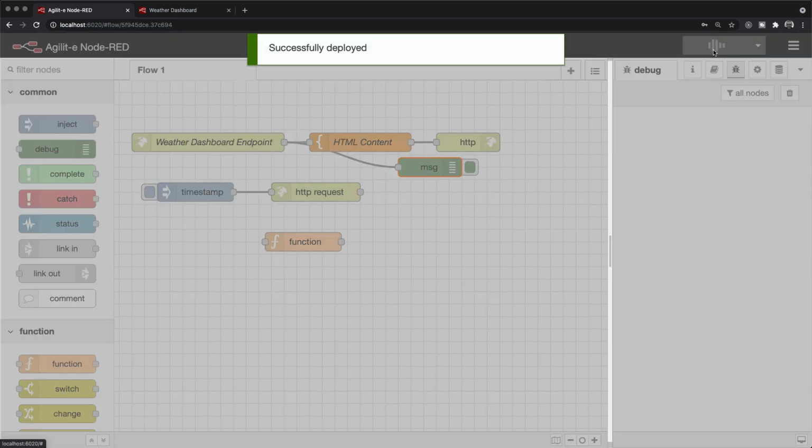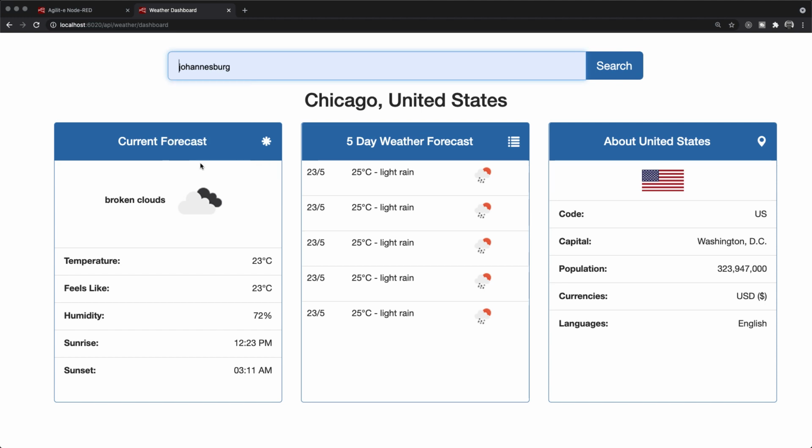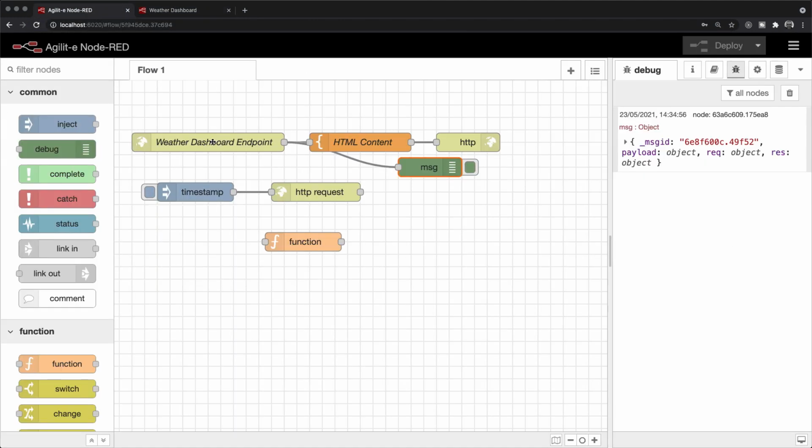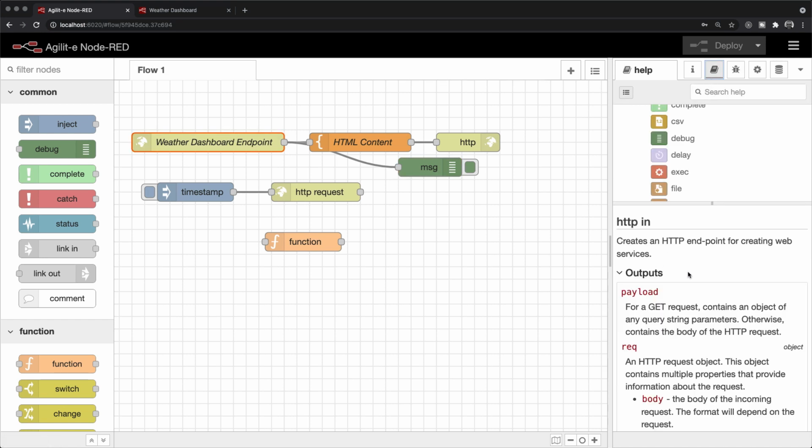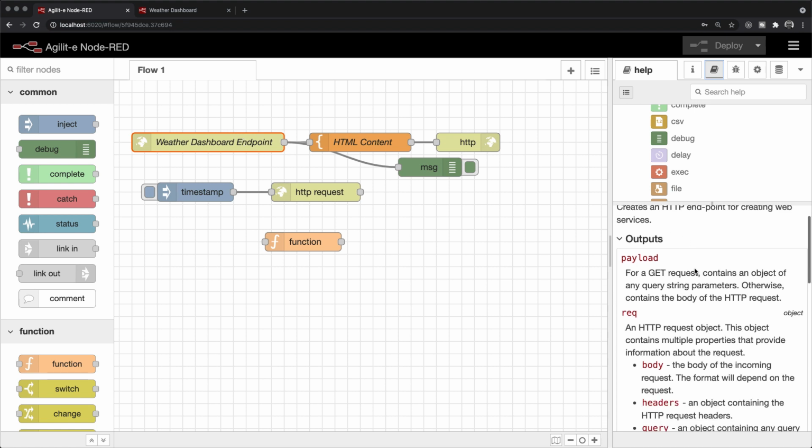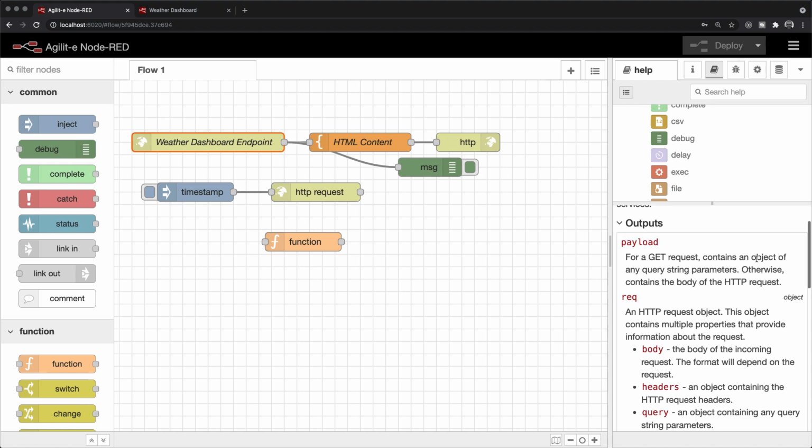Right, so now I can click on deploy. And if I go here and select this and click on search, there we go, the request came in and it got written to the debug tab, and I can see there's our search term. That's brilliant. But if we click on the information, the help documentation, we can see a lot more about the HTTP endpoint for creating the service. We can see payload for a GET request contains an object of any query string parameters, otherwise it contains the body of the HTTP request. So in other words, if it's a GET request, it just returns the query string parameters, which is perfect for us.